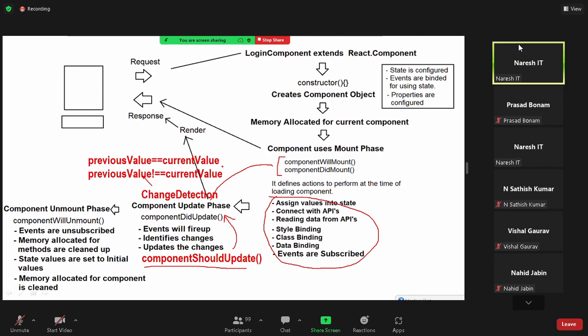It will fire up a method called component should update. That means it will tell the component that you need to update. Now what will the component do? It will fire up events. What are the events? On change, on blur. It will fire up the events, collect the changes, and update the changes.